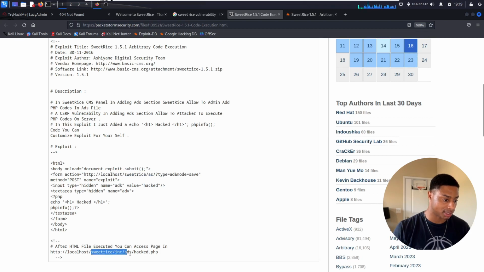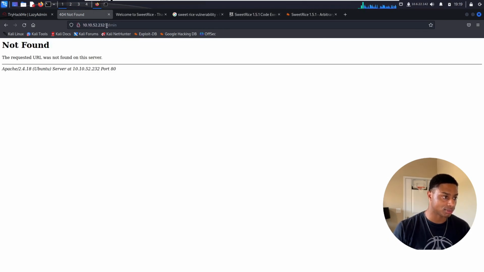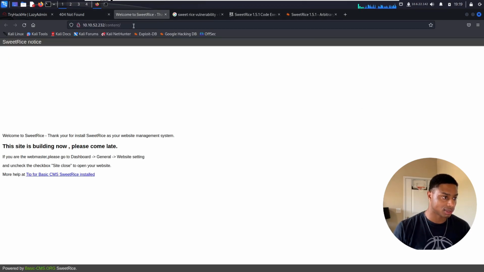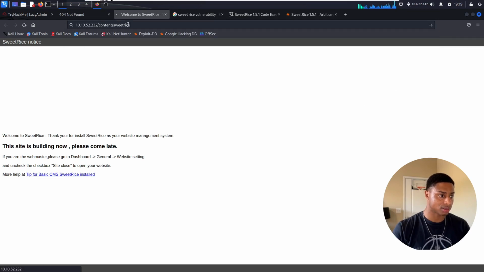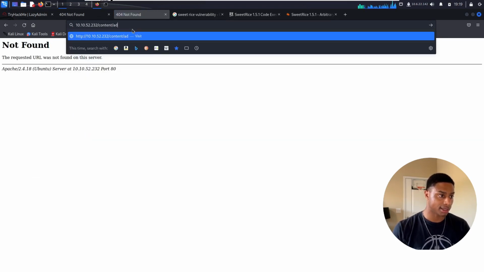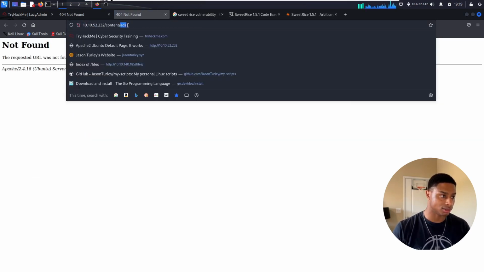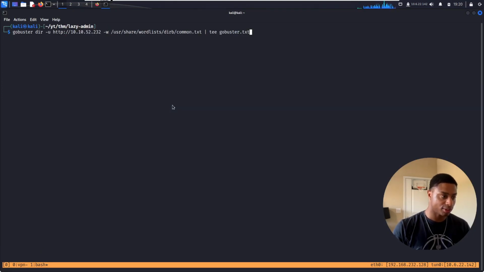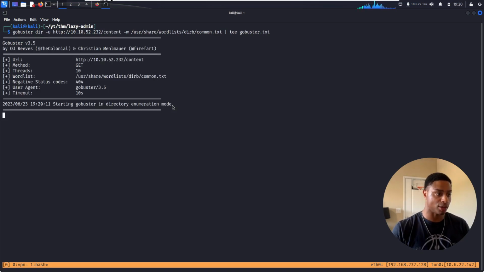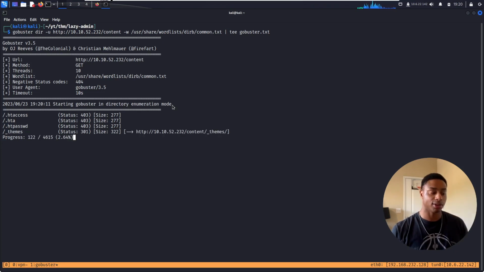SweetRice inc ads. Can we go to that? Can we go to content? What was that URL? SweetRice? Is that a thing? Ads? No. Okay. So let's hit up arrow on our Gobuster, and then instead of just scanning the base URL, let's add /content as well. Maybe we can find some other hidden pages where we see themes.